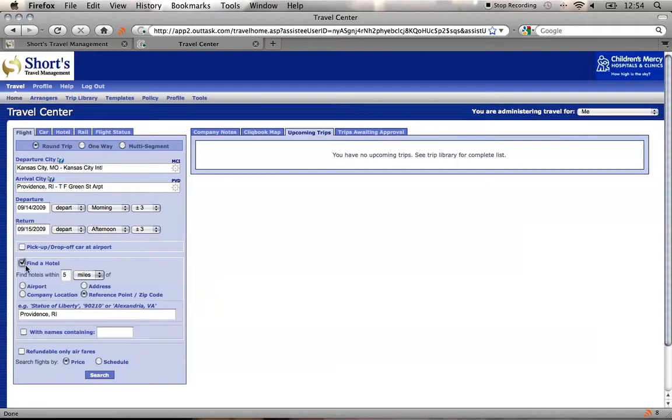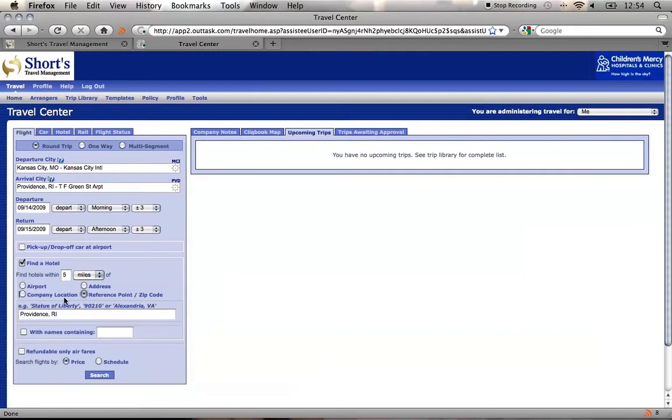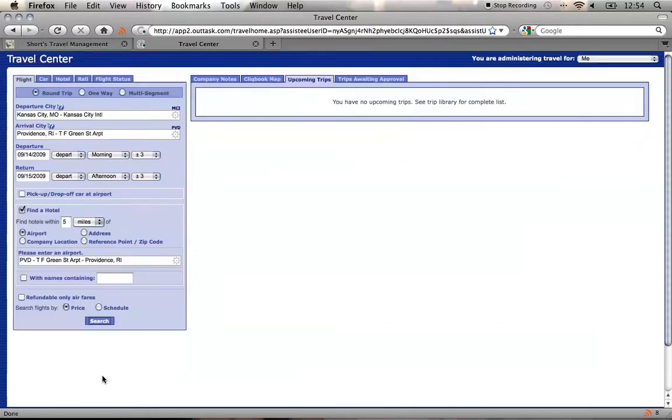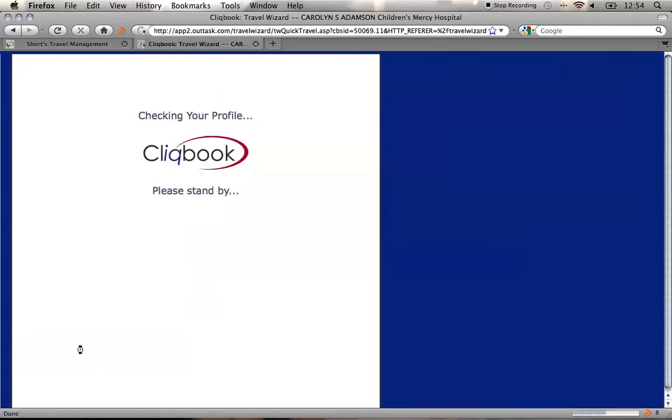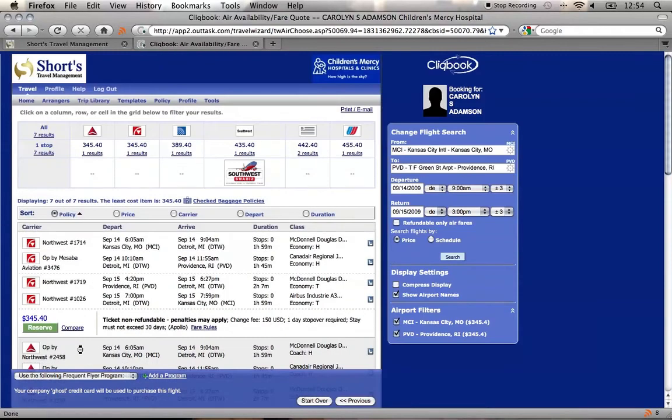Hotels are found within a range of kilometers or miles within a set range of an airport, a street address, a company location, or a reference point. Finally, I select whether I want to look at refundable, non-refundable airfares, and I can search by price or by schedule. I click the search button and Cliqbook begins processing my request, including a comparison of my profile to the various options that are available.